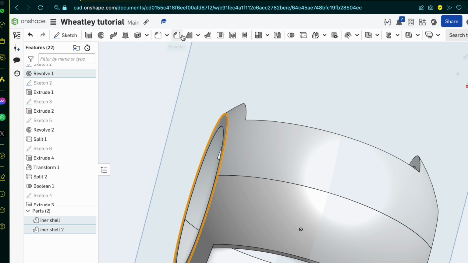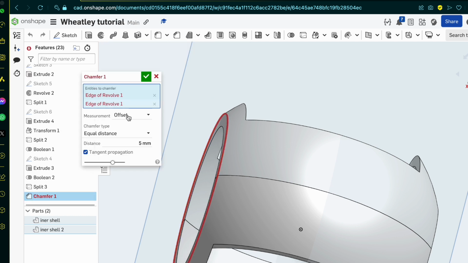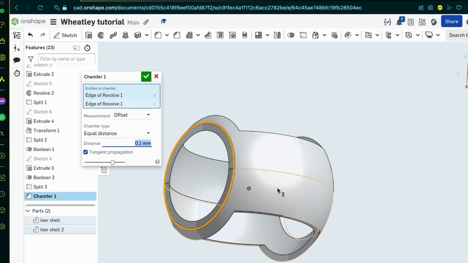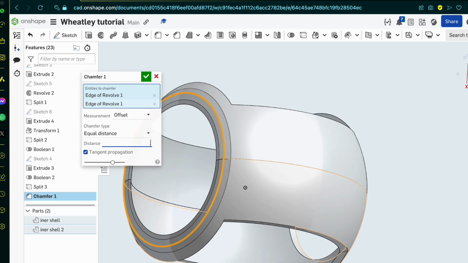What I am now going to do is I'm going to bevel this edge. So, chamfer, sorry. 5 mil is too much, so let's set to 2. 1 even? 1's a bit too much, so 0.1. It's not enough, so 0.5. Too much, 0.25.